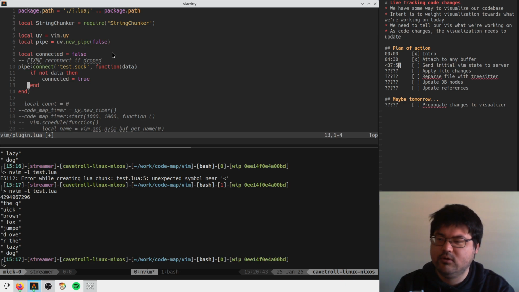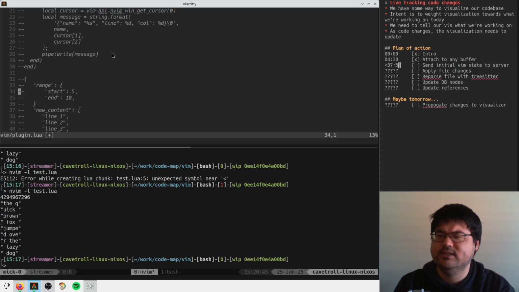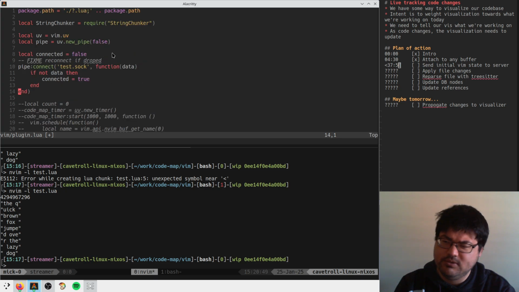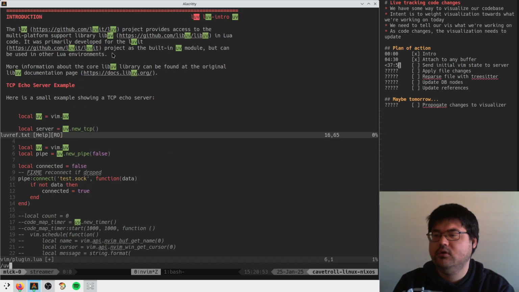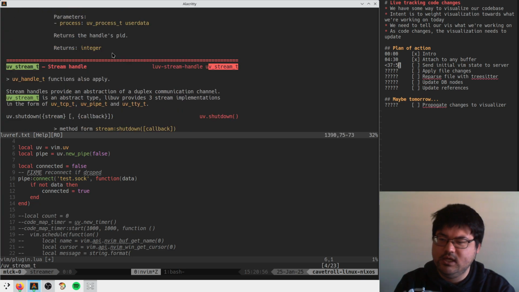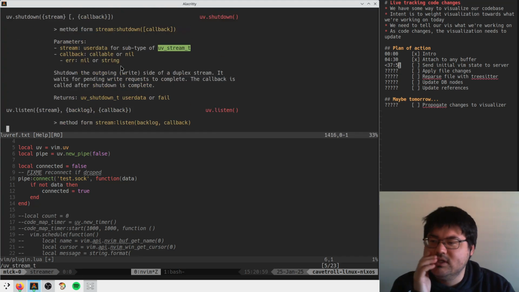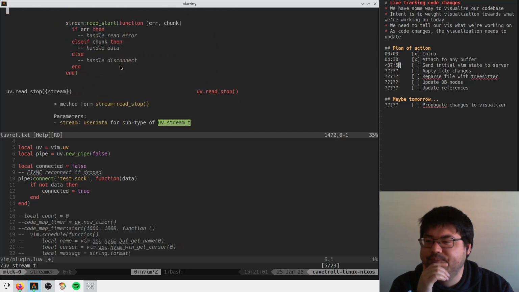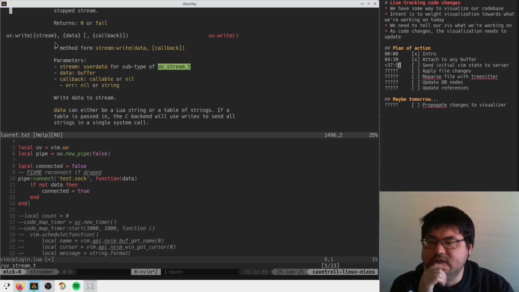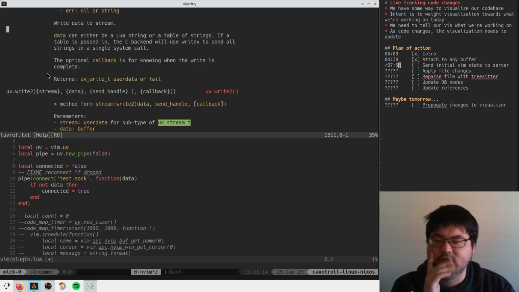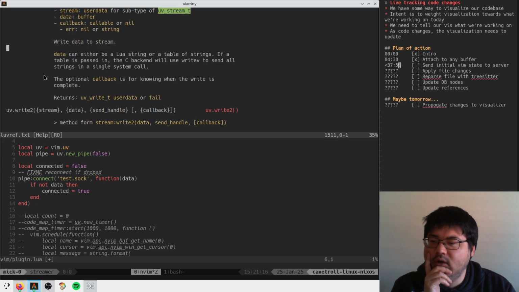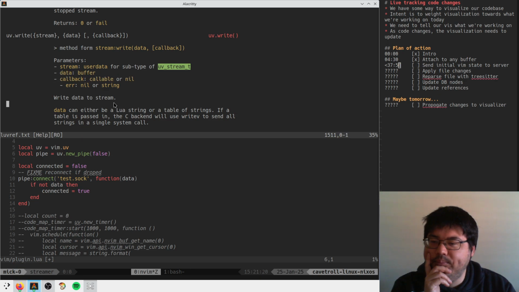So we connect to this pipe, which means we need to look up the documentation for how to send stuff into these UV streams. There's this UV stream T thing that we have. Can we just slam some data in here? Data can be either a Lua string or a table of strings. If a table is passed in the C backend, we'll use writev to send all the strings. What if it's not a string though? Can I push arbitrary data here? Buffer.